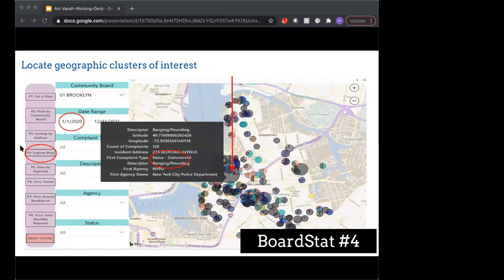Okay, so next we navigate to page 4. Here you can explore your district's service requests and map them along a range of variables at the top. In this slide, the date range and CB filters have already been applied, but you can always change those filters as well as apply new ones. This view will help you locate hotspots and clusters of requests for specific issues.